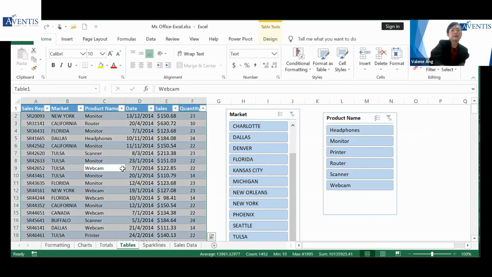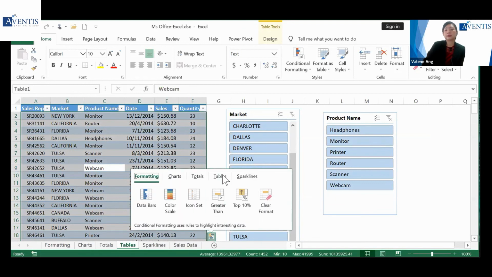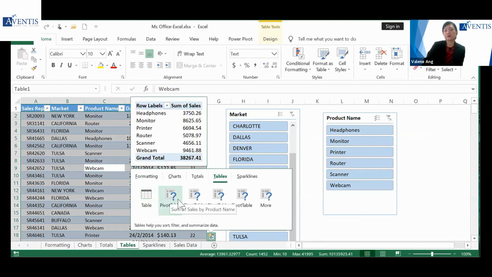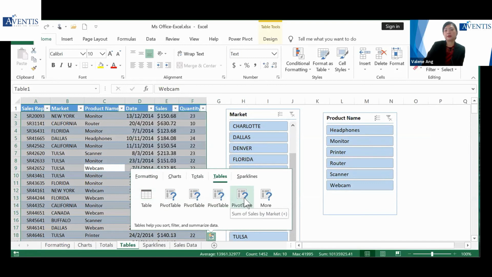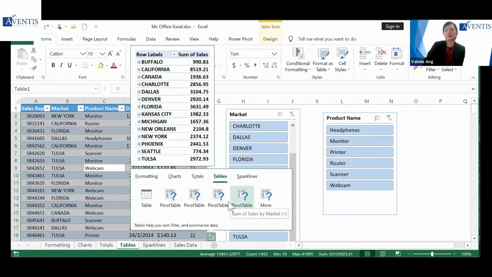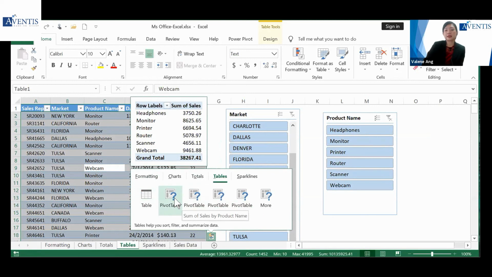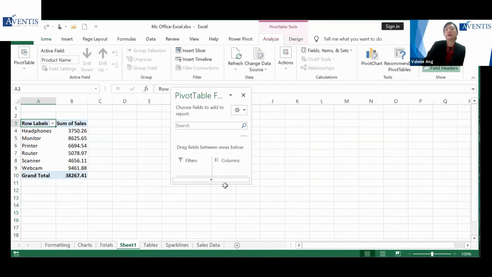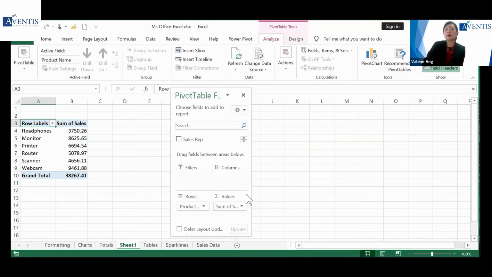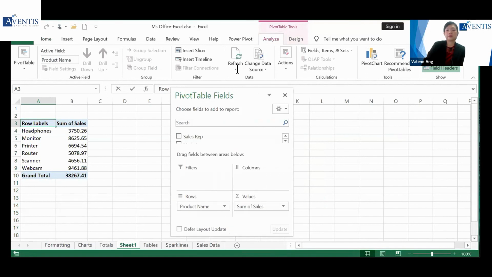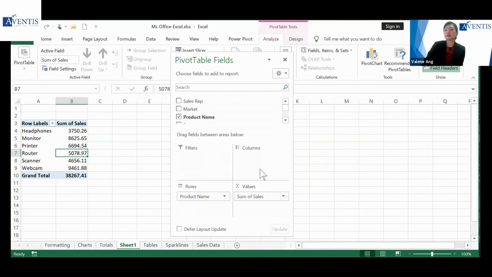So Control A, select the table again. This time I'm going to create a pivot table. So go to the Table tab. You can choose any pivot table you would like to create by sales, by product names, right? So I'm going to use count of sales rep, sum of the sales. So I'm going to use the first one, sum of sales by product name. Once I click on it, you will be able to create a pivot table on a new worksheet. So the field list will be displayed automatically.